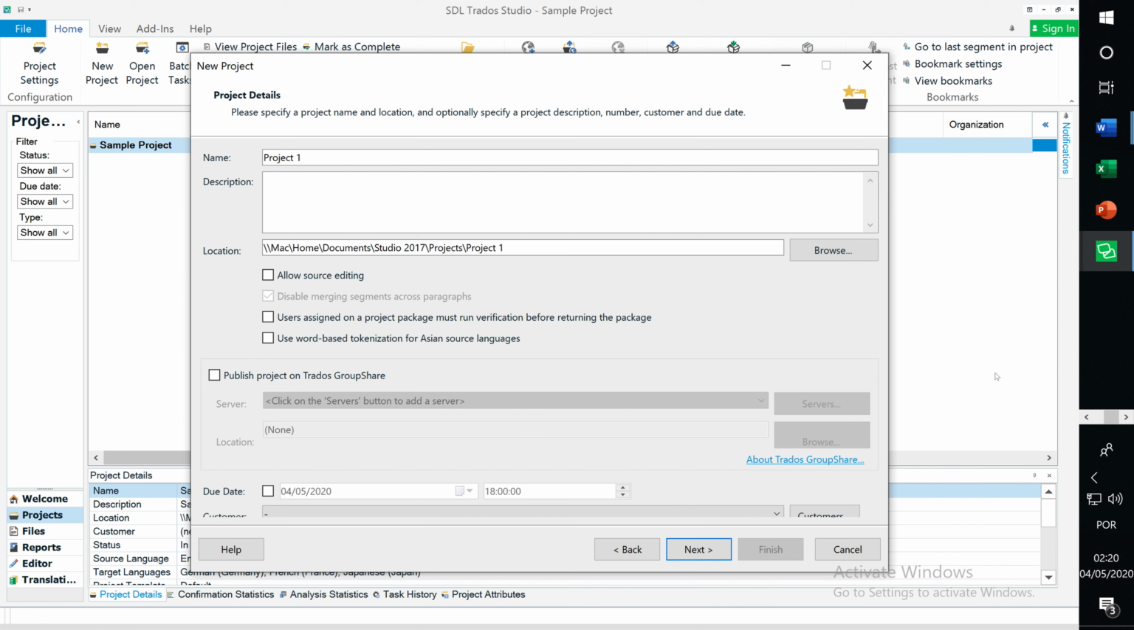So here we're going to give it a name. Now you don't have to put the languages in the name, but I'm going to, just because I find then I don't get confused. And the only other setting I want to choose is source editing, if we find there's a mistake in the original text. So we go on to the next screen.